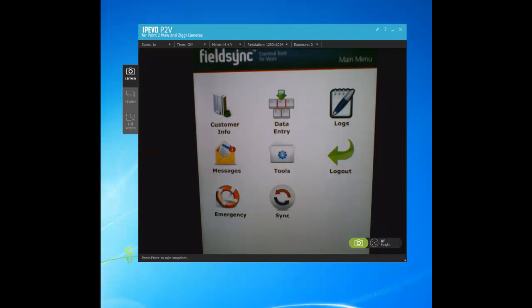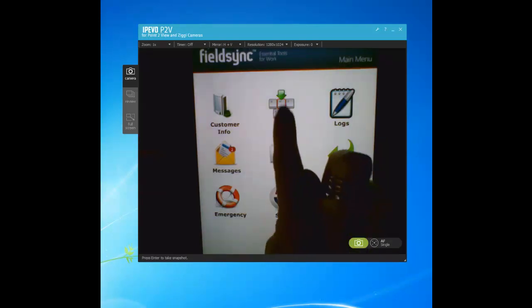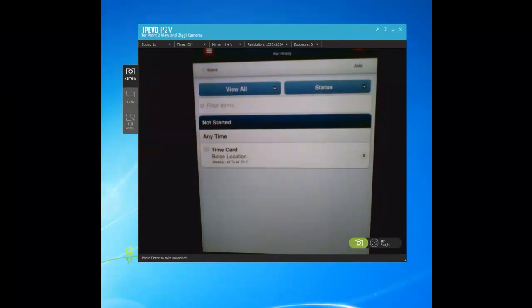So what you're seeing on your screen right now is my iPad. And for the purposes of this demo, let's say that I'm an employee of a company that has multiple locations across the country, and I work at the Boise location. After I've logged in to my mobile application, the first thing I'm going to do is go into my data entry module. This is going to show me all of the tasks that have been assigned to me that need to be completed today.